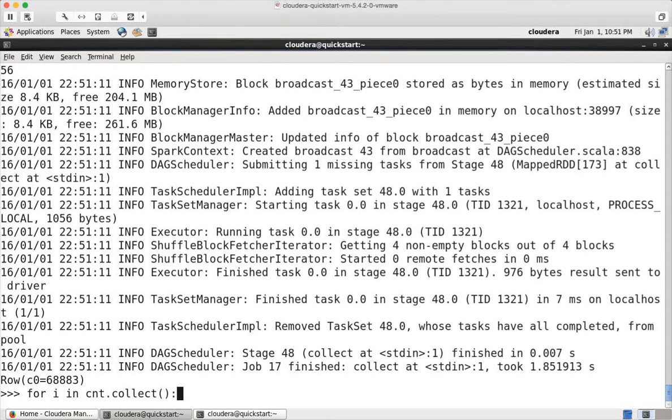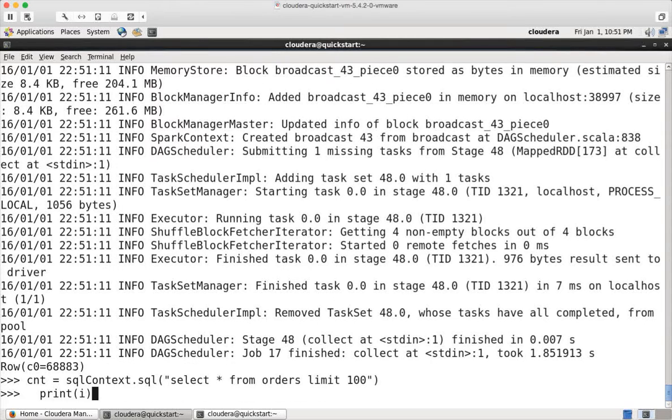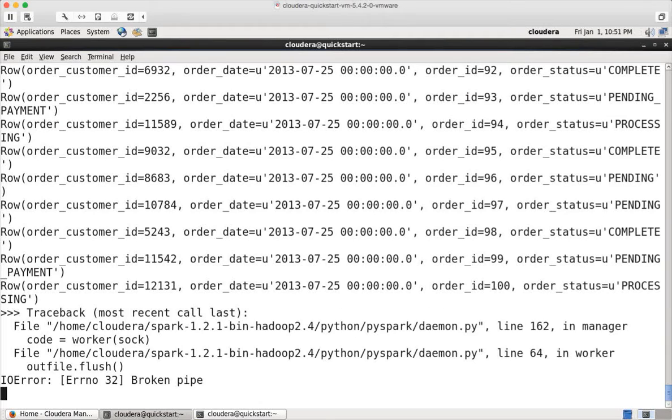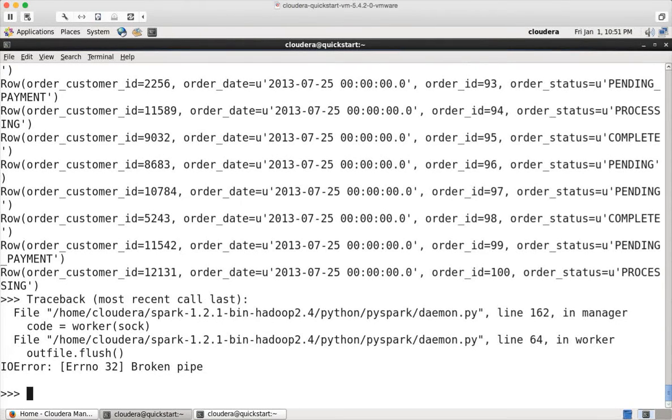And if you want to run another query using SQLContext, you can say select star from orders limit 100, hit enter, and you can actually get the results. 100 records. I'm not sure why it says broken pipe.